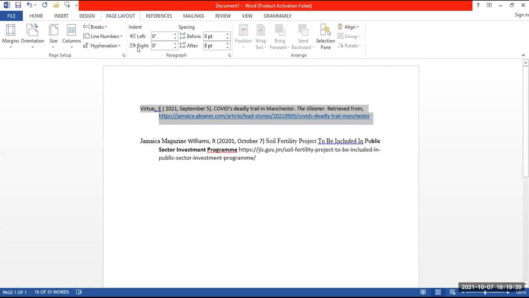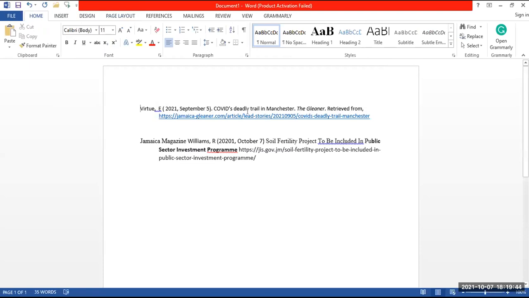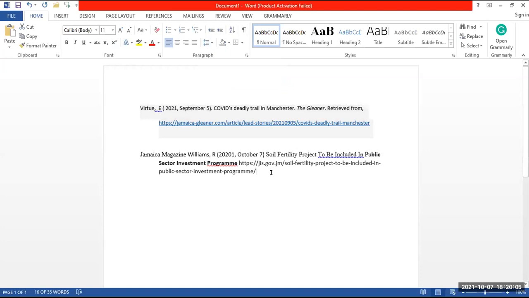No, go back to home. Go back to home, dear. Okay. You're going to look for paragraph. It is over to your right hand side. You see where you're seeing the arrow going up and down and these lines, right? Click on that. Line spacing options. Right. And you do it for everything.